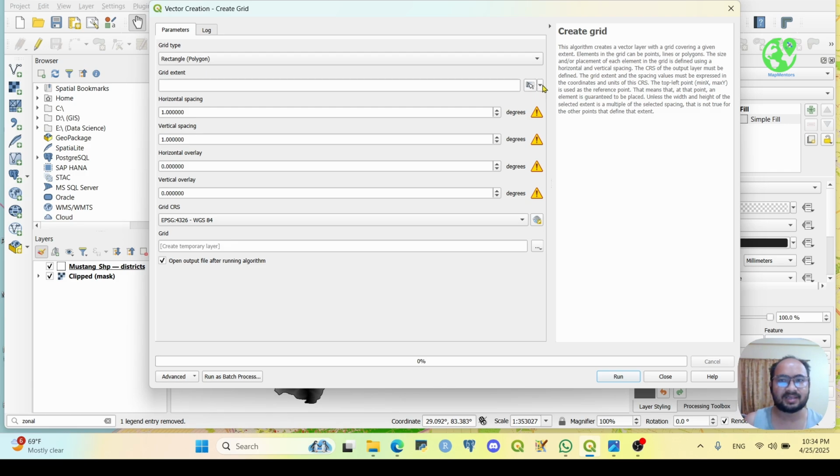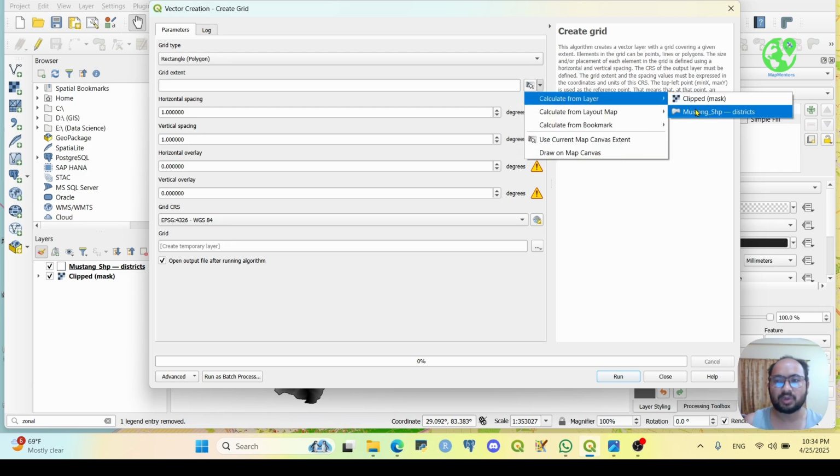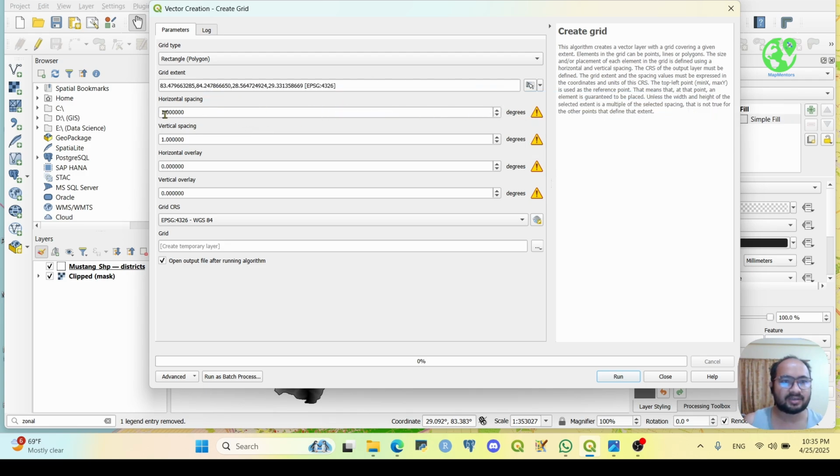Then the grid extent should be equal to the extent of our study area, I mean the area of our interest, which is Mustang in my case. So I'm going to select Mustang, right? Then the horizontal spacing, meaning the horizontal space of the grid, I'm going to provide around 1500. Try to give a relatively large spacing, because if you have very small spacing like 30 meter or 40 meter, it will take a lot of time to load, right? For the vertical spacing, it will be the same, 1500 by 1500 grid space.